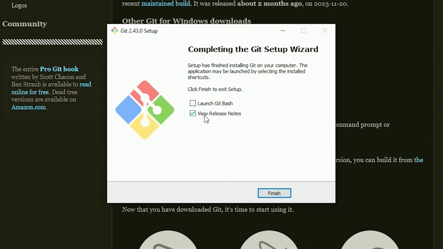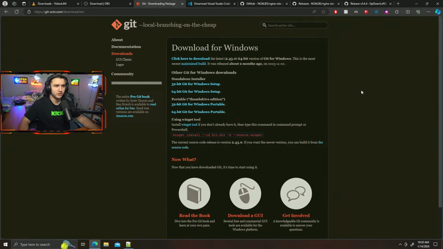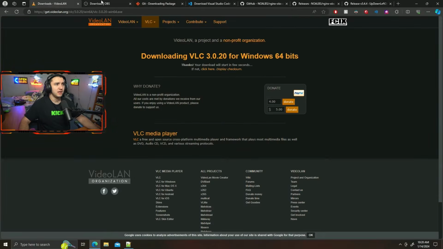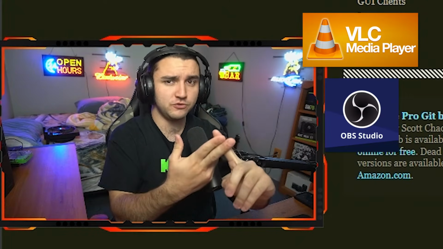All right, there we go. It is installed. We're going to uncheck view release notes. We're going to click on finish. So that should be all set. We're going to go ahead and delete that. And I'm just going to remove it from the list here to keep my download section clean. Now we don't need any of these web pages as long as you downloaded all of them, the VLC Media Player, OBS Studio, and the Git package.